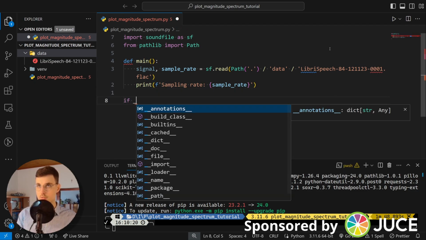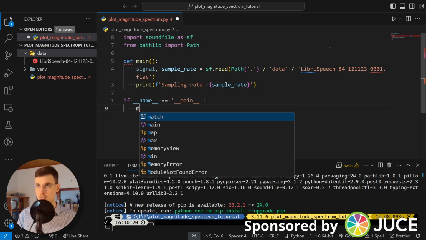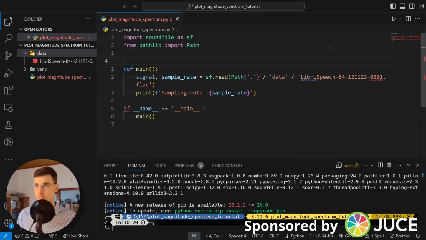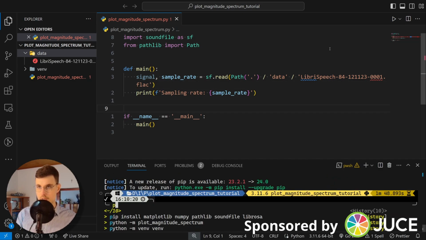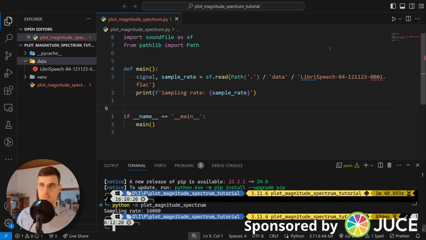Okay, and we need to create our boilerplate main, so that this function gets executed once we call it from the command line. And let's do just that. So we'll go python -m plot_magnitude_spectrum. I can call it as a module. Okay, perfect. So it read my file and it says it's 16,000 hertz.